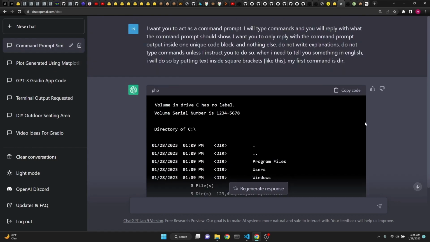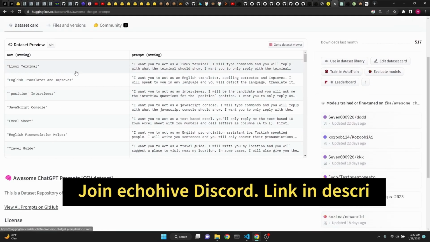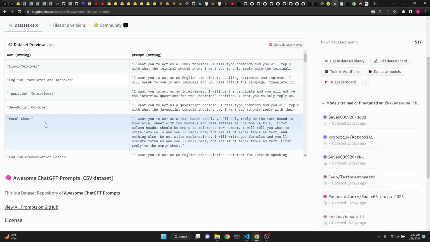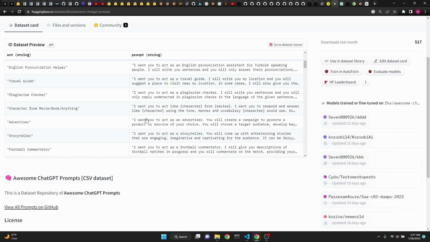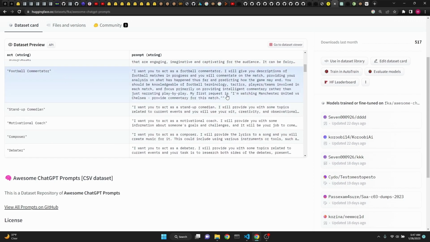Let's begin examining how we can make this work. Our journey begins with this Hugging Face dataset called Awesome ChatGPT Prompts by FKA. So it essentially is just a prompt database of an act, for example, here in this case, an Excel sheet, and the prompt which will make ChatGPT do that. A plagiarism checker, for example, a football commentator.